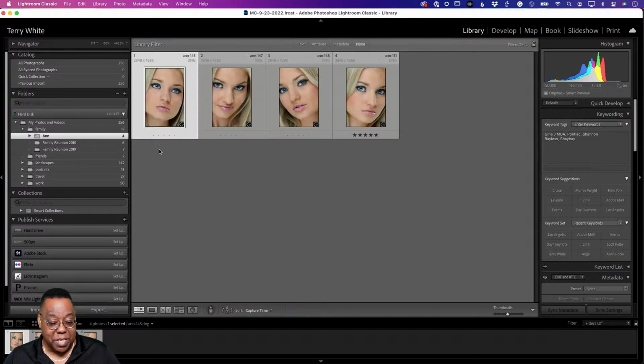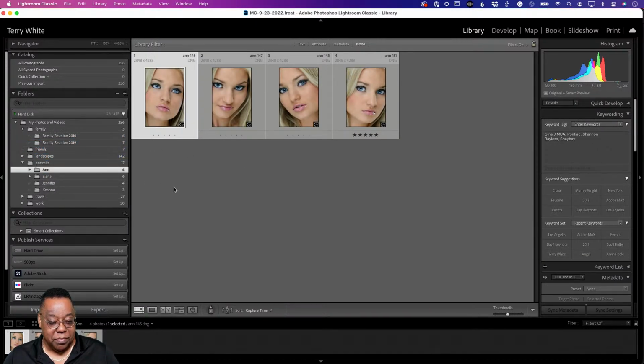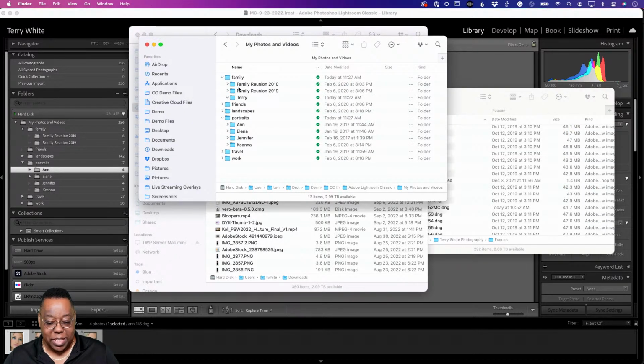All right, so now if I need to move it, guess what? Pick it up and move it. Drag it from here to portraits. That's it. It moved the folder. It's now where it's supposed to be. And if I go back here, it's moved here too. That's why I don't have to go back to the operating system. Because if I do it in Lightroom Classic, it does it in the operating system. Because your folders are your folders. They're in Lightroom Classic, but they're really the folders on your hard drive.